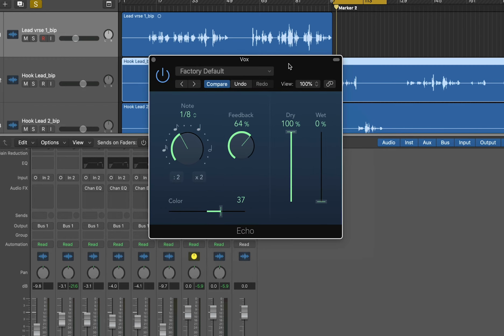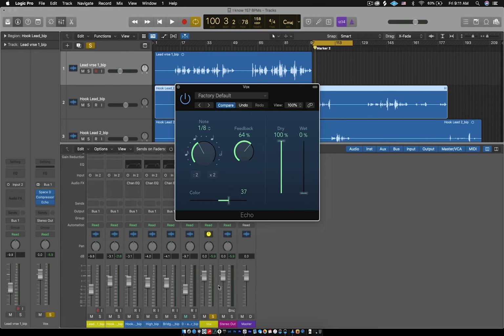This is very much relative to the reverb. Okay, so we have our bus track right here, soloed, and let's hit play.